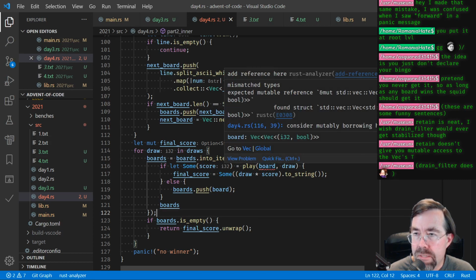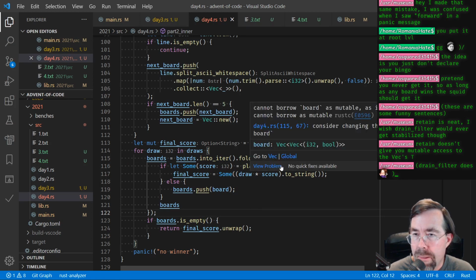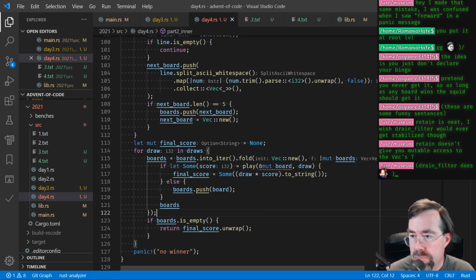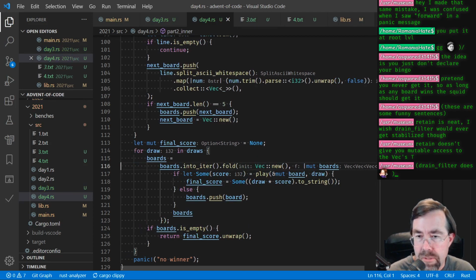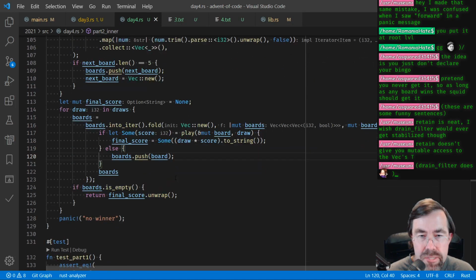And then this is owned, so I need to actually borrow it mutably to play. Cannot borrow it because it's not declared as mutable. Well, now it is. Okay, you guys can't see the whole thing. See, the inlay hints make it look really funky. But that should work, right?